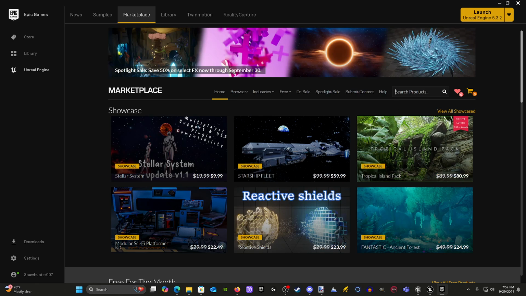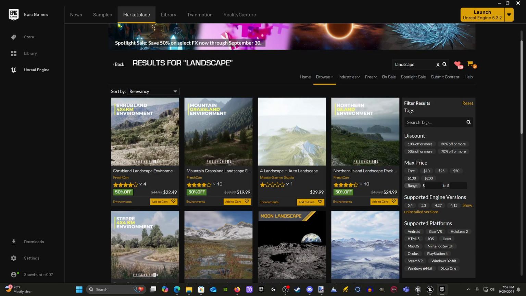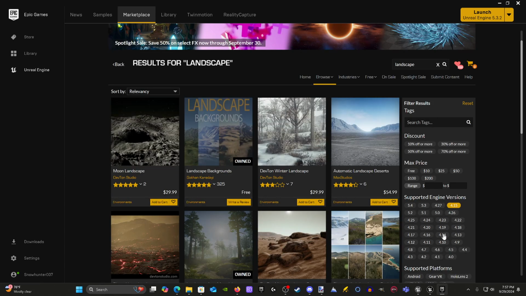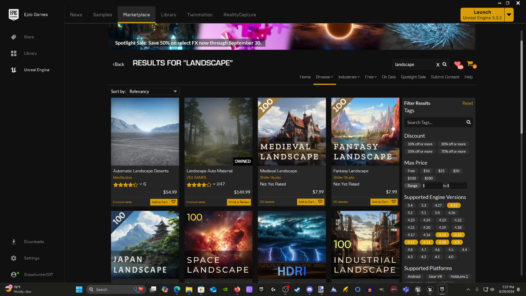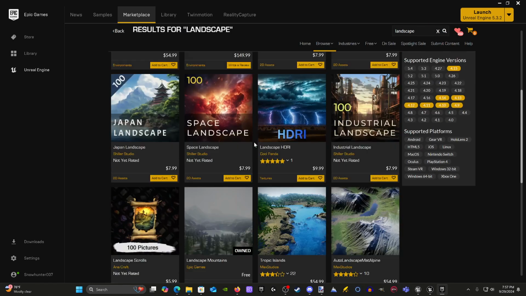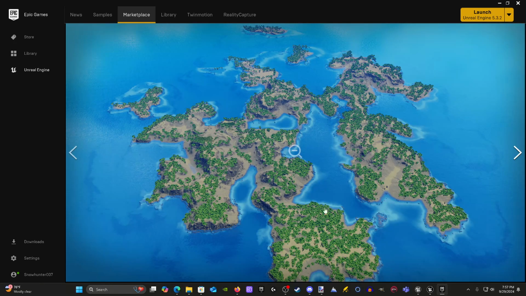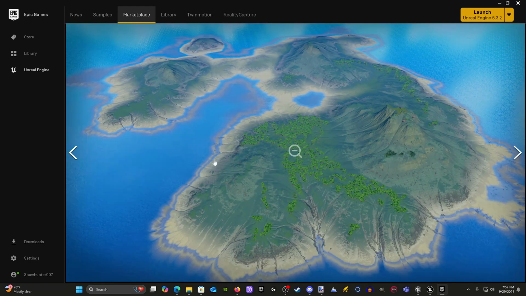So like, for instance, let's just do landscape. Okay, and let's go ahead and use the filter, and let's go 415, 414, 413, 412, 411, 410, 49. And the reason why I'm getting the older versions of the engine here is so you can go through and look for stuff that will actually work for the dev kit. You know, so landscape materials that if you want to customly import or purchase, you can purchase them for your mod and use them in your mod.